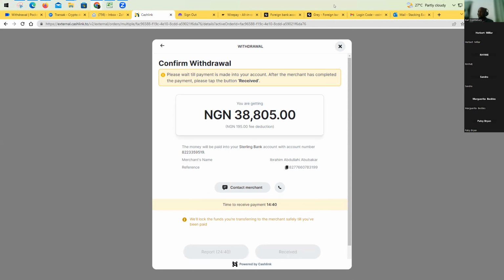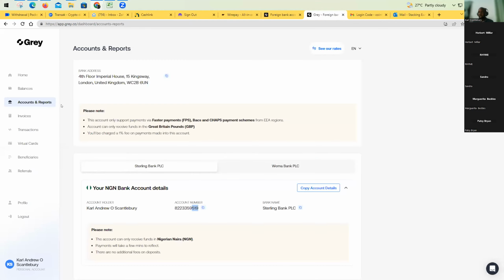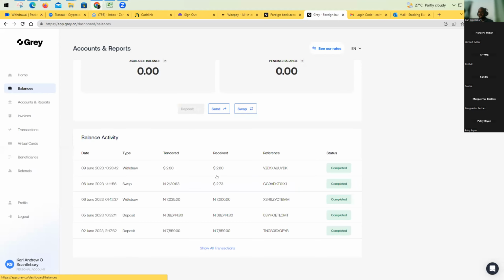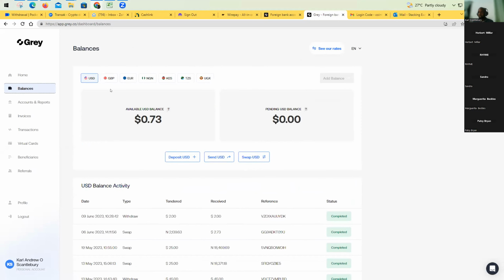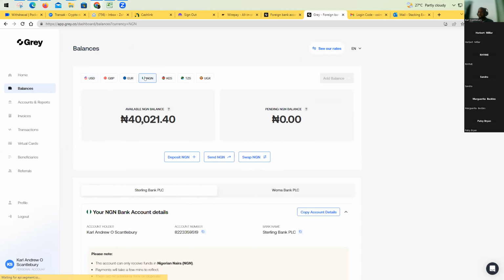So all I have to do is come back to Gray.co and click on balances and refresh here every so often. Click on my NGN account. And this is my existing balance. So once I work it out, let me just get my calculator out again.